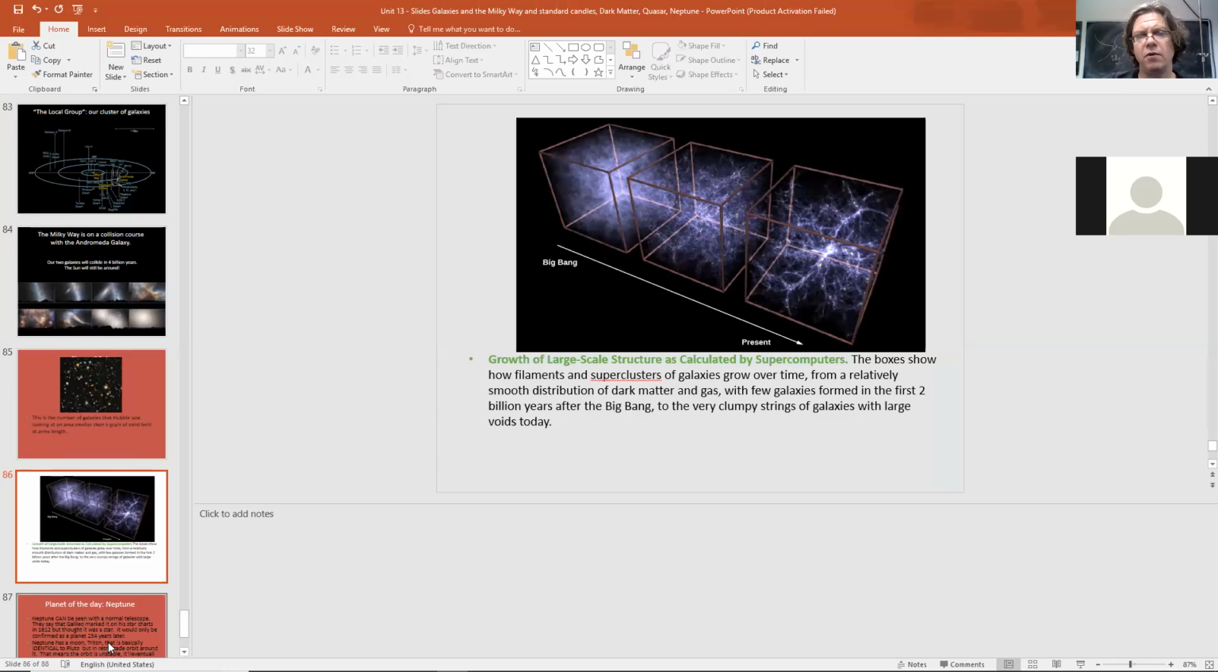Another simulation of the growth of filaments and voids from the Big Bang, when everything was pretty equally spread out, to today, when gravity's had time to have its way with things. Although not as much as it will eventually. We still have spiral galaxies, we still have galaxies that are separate from each other. Eventually, the universe is going to be full of only elliptical galaxies. Maybe a few irregular galaxies hanging around that just don't have the right angular momentum to form that sort of structure.